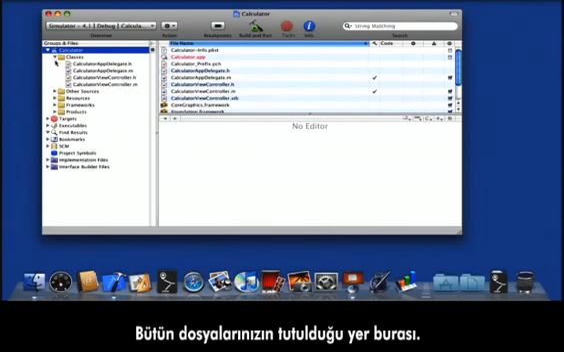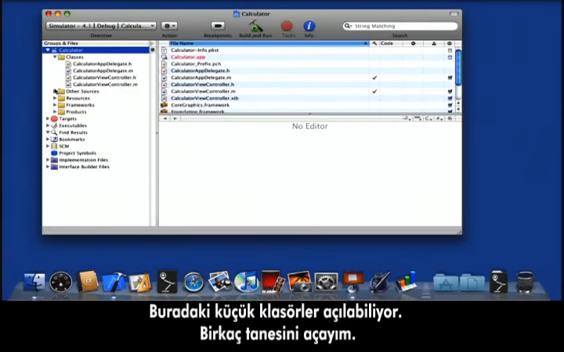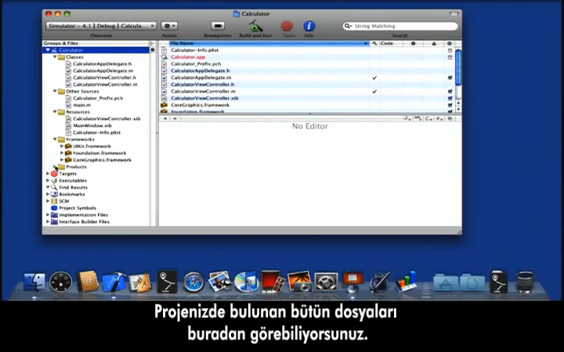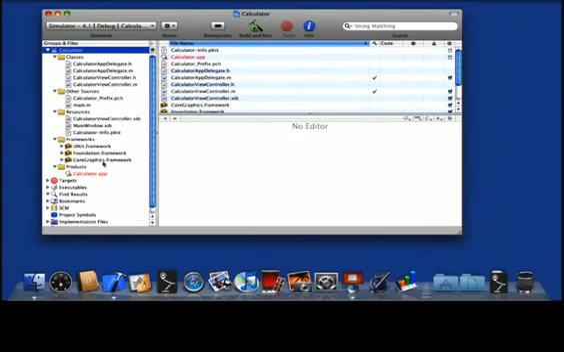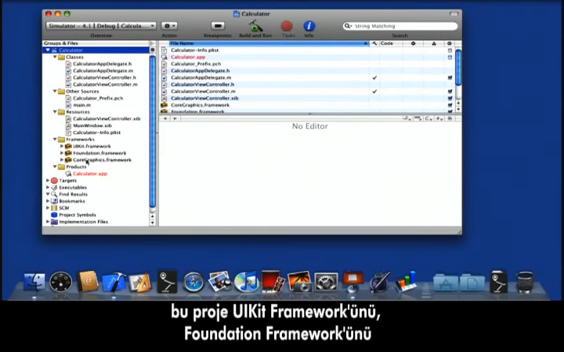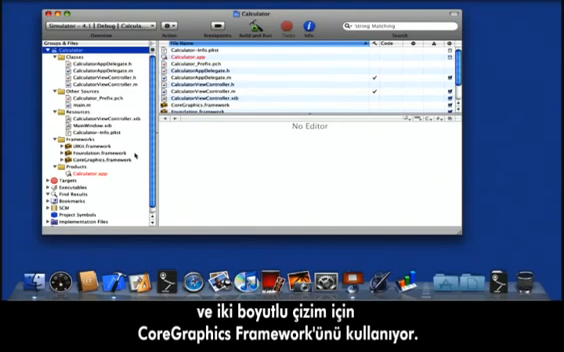This is where all your files are kept. And these little folders can be opened. So I'm going to open a few of them here. And you can see then all the files that are in your project. Now, some of them are like frameworks down here, like this project is going to use the UIKit framework, Foundation framework, and Core Graphics framework, which is for drawing, 2D drawing.